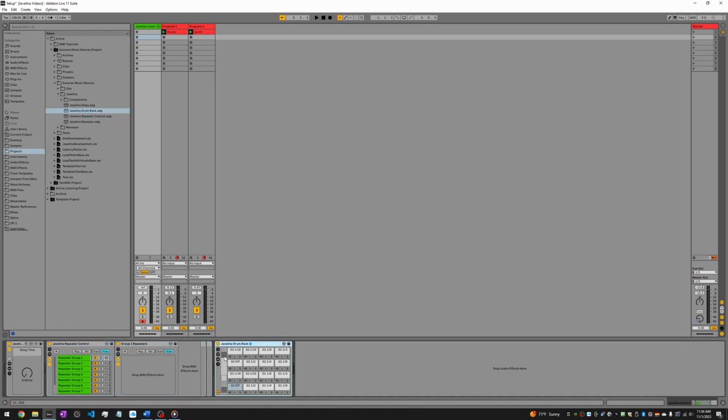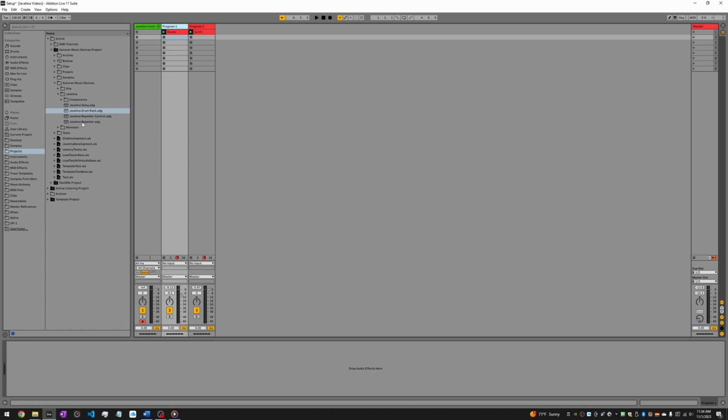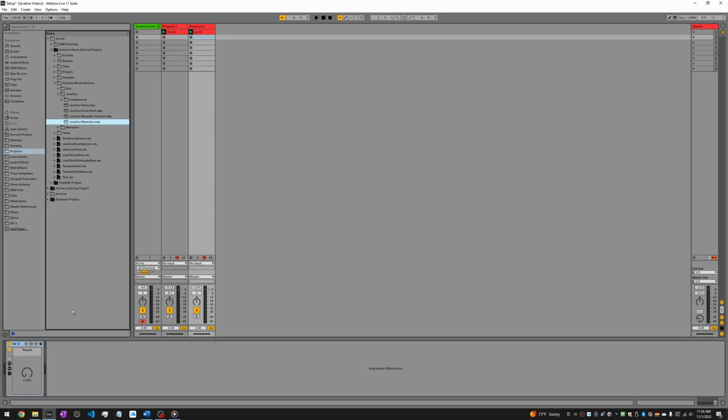2. On the Program 1 track, A. Add the Javelina repeater device and name it G1. B. Add another Javelina repeater device and name it G3. 3. On the Program 2 track, A. Add the Javelina repeater device and name it G2. B. Add another Javelina repeater device and name it G3.